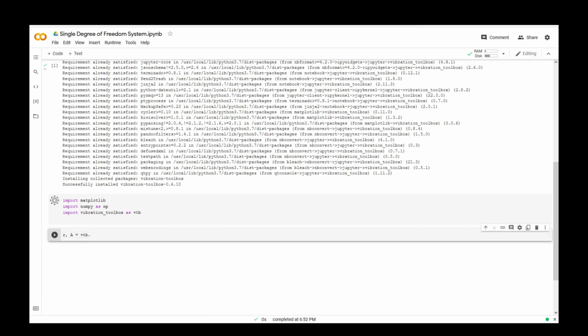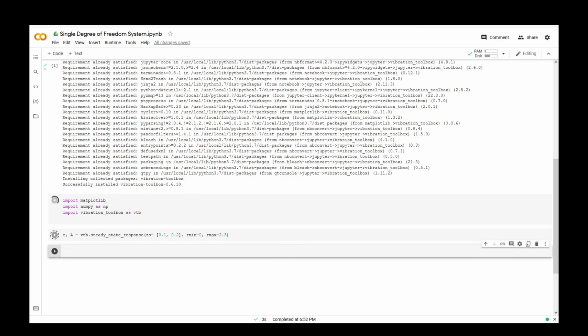To get frequency ratio versus a plot, use vtb.steady-state-response and provide zeta values. All the other values will be assumed. So zs, which is basically zeta, 0.1 and 0.2. Let's do it for 2 now. Provide rmin value. So rmin is going to be 0 and rmax around 3, maybe 2.5. Run the cell to get plot.